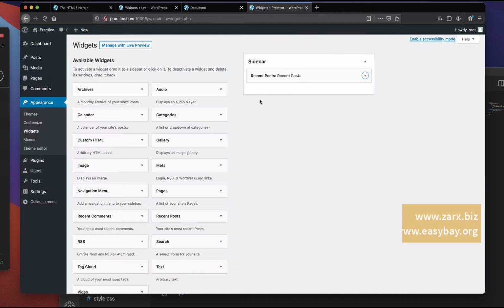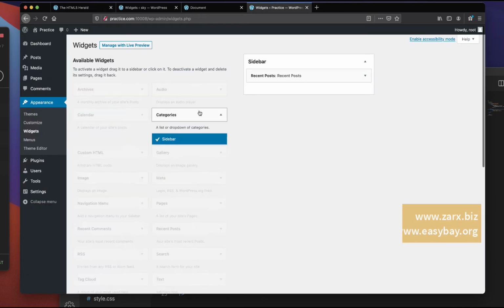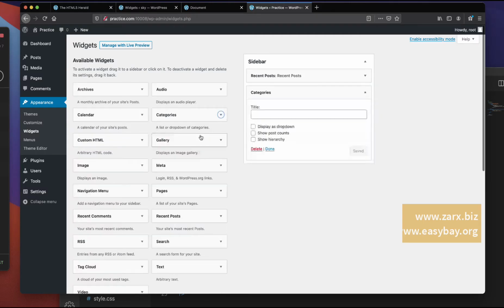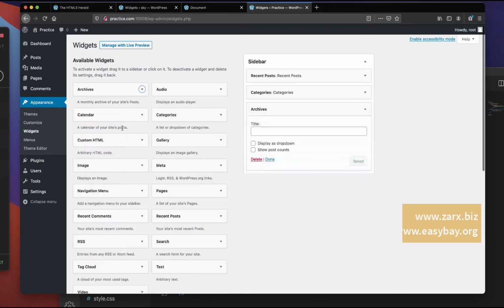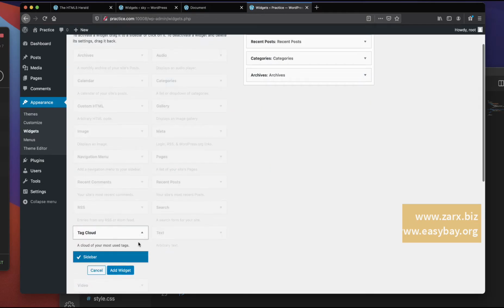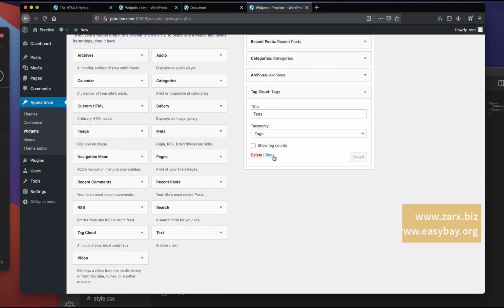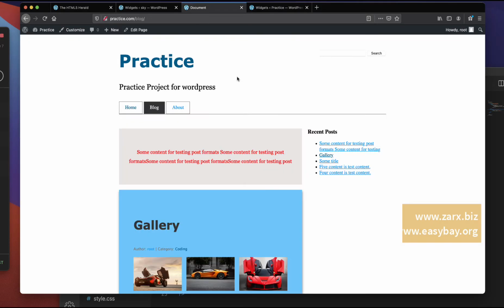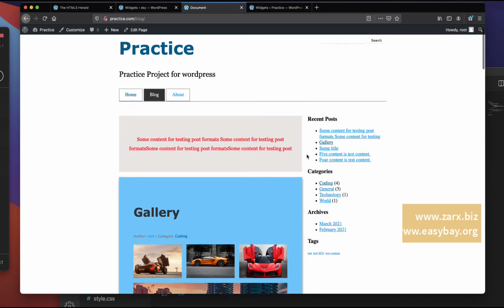So if I go here in sidebar, the second we need to add is categories. Simply add widget, and you can pass the post count or whatever you feel fine. So done. Then archive, I add that too. And last is tags. So we need to add tags here. So done. Now if we go to the main page and refresh the page, we are seeing all of them there.